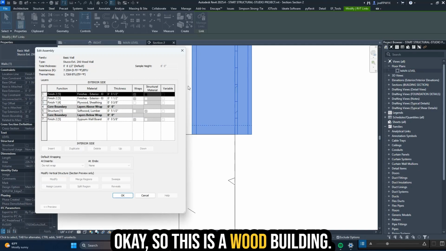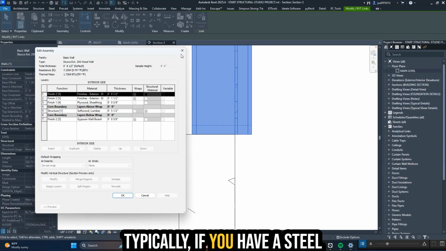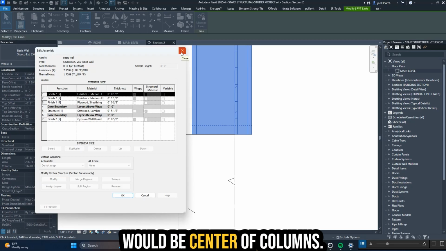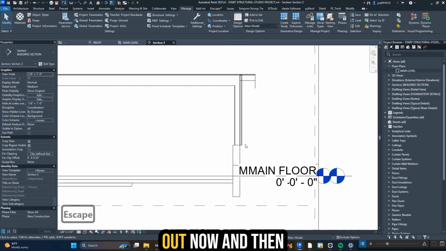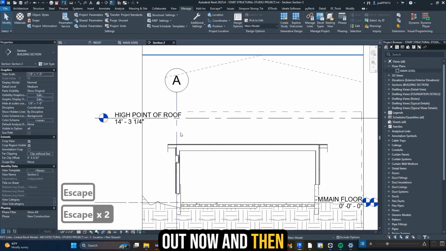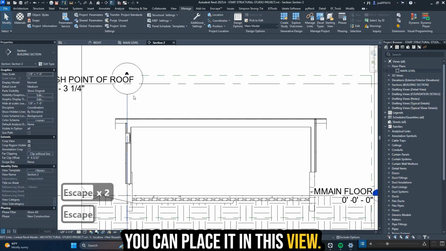Okay. So this is a wood building. We've got concrete walls. We've got wood studs. That's how you'd lay out your grid lines. Typically, if you have a steel building, your grid lines would be center of columns. But that's not what we're doing here. We're just doing wood studs. Okay, so I'm going to back out now. And then you can place it in this view.